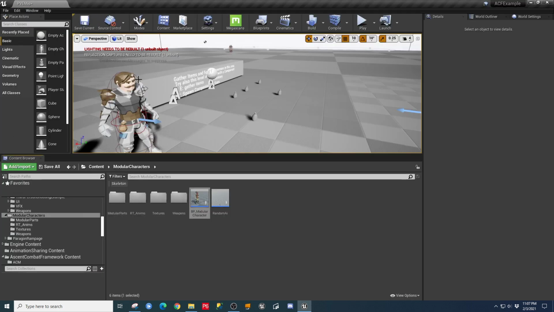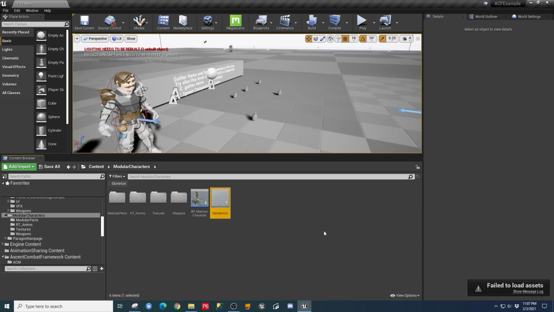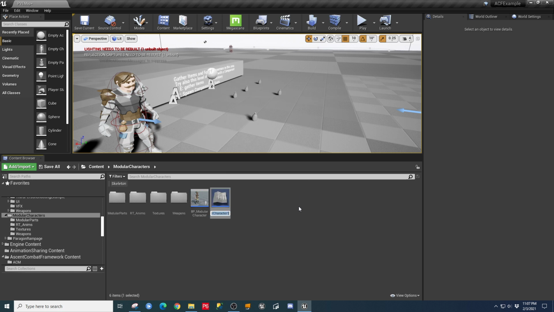My modular character opens up just fine. This character failed to load. Let's delete that. Probably because I deleted it. Let's go duplicate asset and just do random underscore AI. Let's give it a different name. Maybe it'll work better.